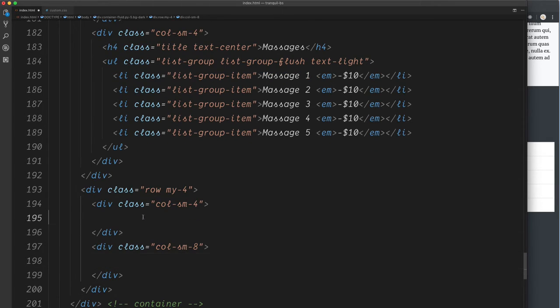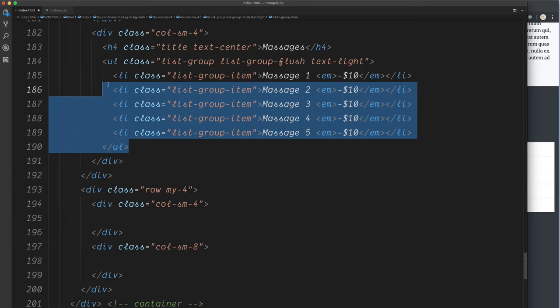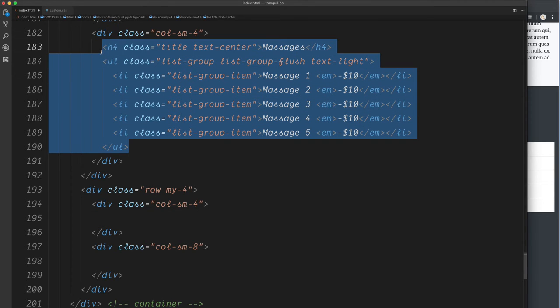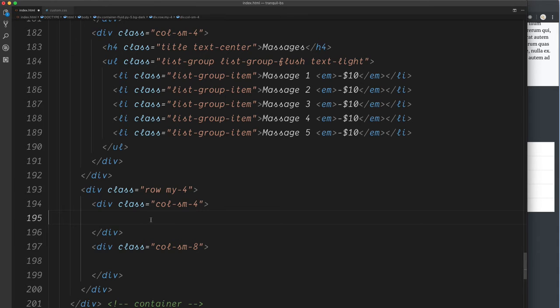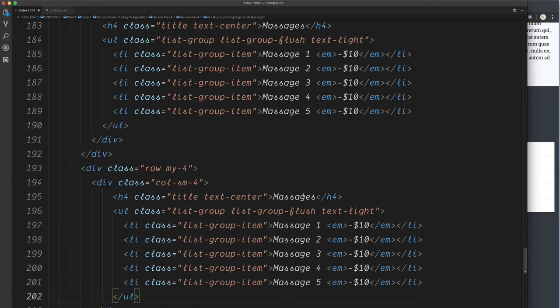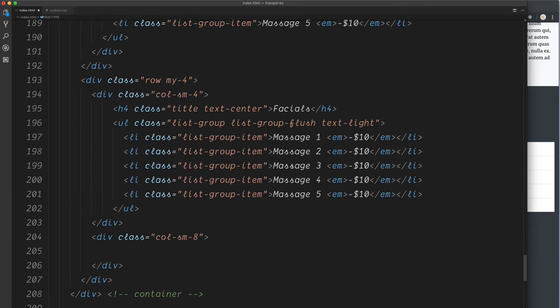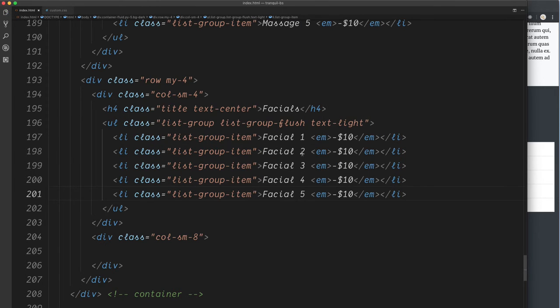So the first section, which is 4 columns, is going to have an unordered list, just like we had here, and also a level 4 heading. So let's cut and paste these in. This one is facials. And then we can change the text below. Let's copy this and paste this in to each one. Just like that. You can change the prices if you like, but I'm going to keep it as this.